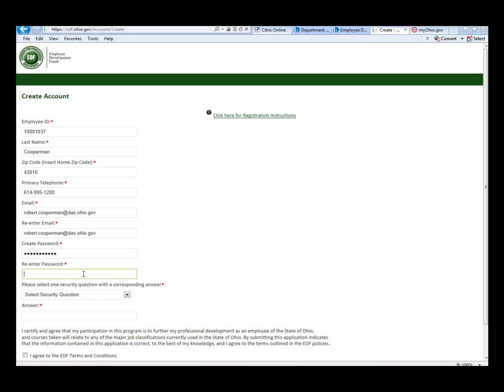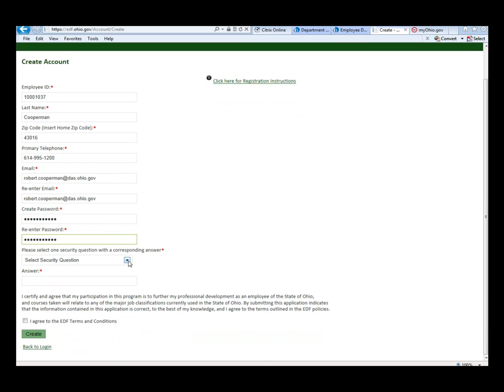And then I can re-enter it again to verify and get it right. You can change it later, and then it's going to ask you a security question, and this is in case you forget your password and need to verify that it's you who wants this access. Okay, and I'll just pick the name of my favorite pet, and that was, just say Rex, my German Shepherd when I was growing up.